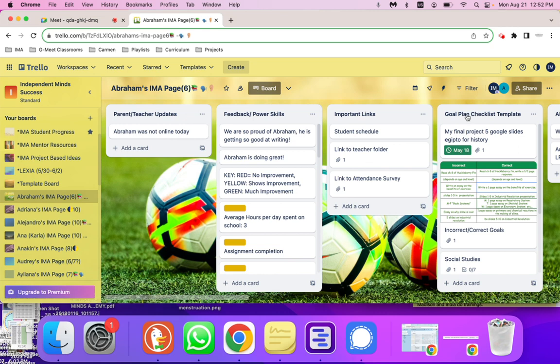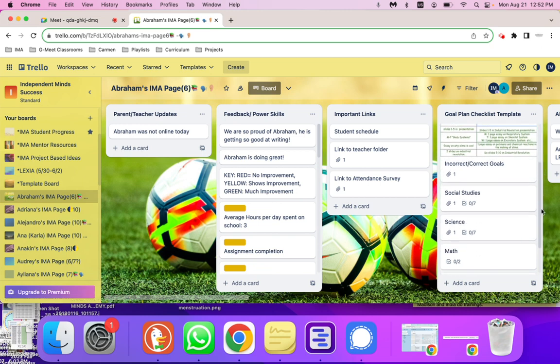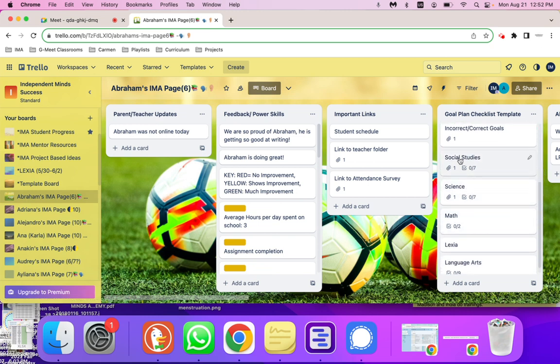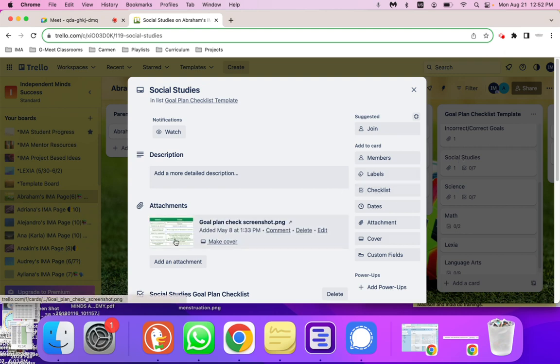And this is the goal plan checklist template. This is how we check their goals. There's a whole training on how to approve goals, which we won't do in here. But basically you can find out how to approve goals on this list, because it'll show you an example of the correct goals versus the incorrect. And then it'll give you a checklist in each subject for what to check for in that subject.